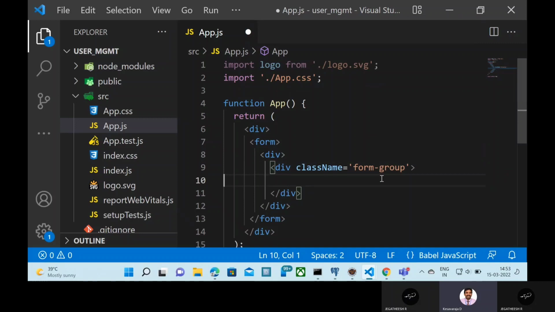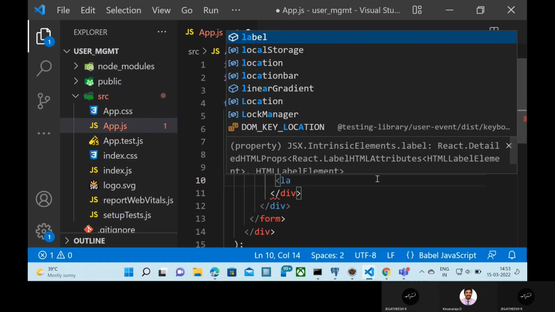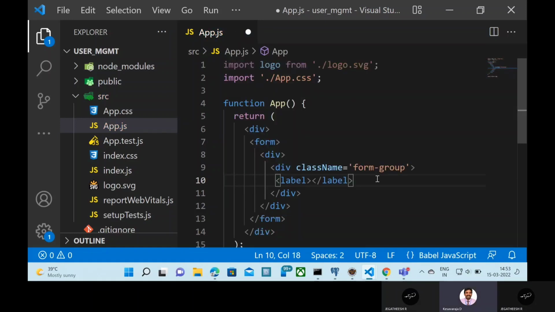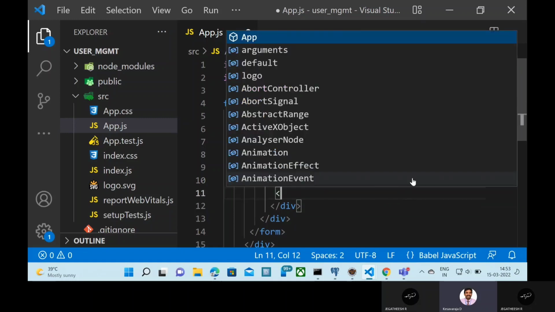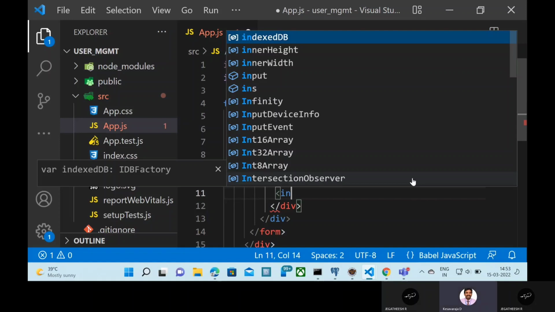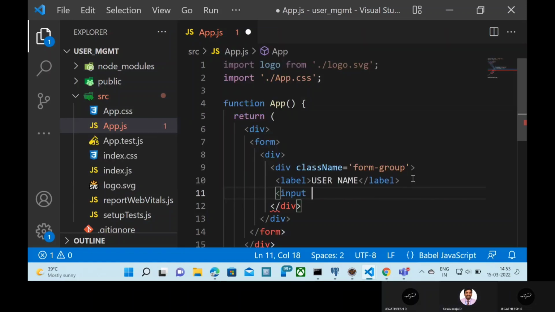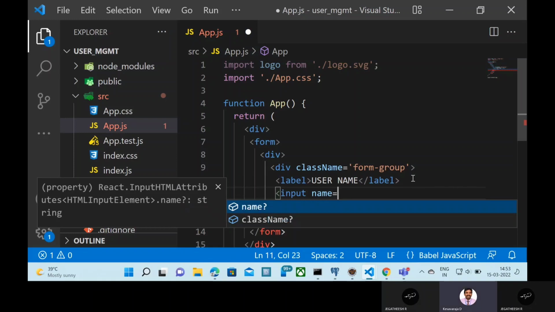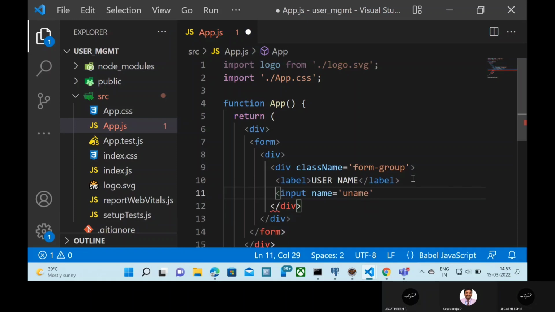I will create a label. So label, username. Then after the label, I will create an input box. So input, name equal to, I think all are very much familiar, that is uname. Because in the request.getParameter, we are using that value. So uname, and type equal to text.